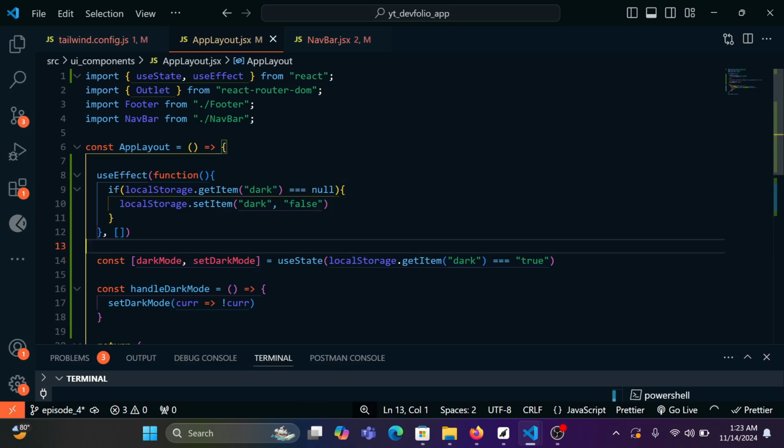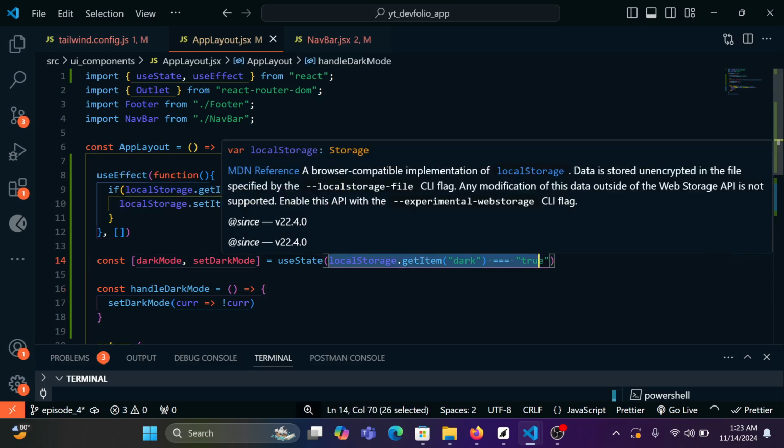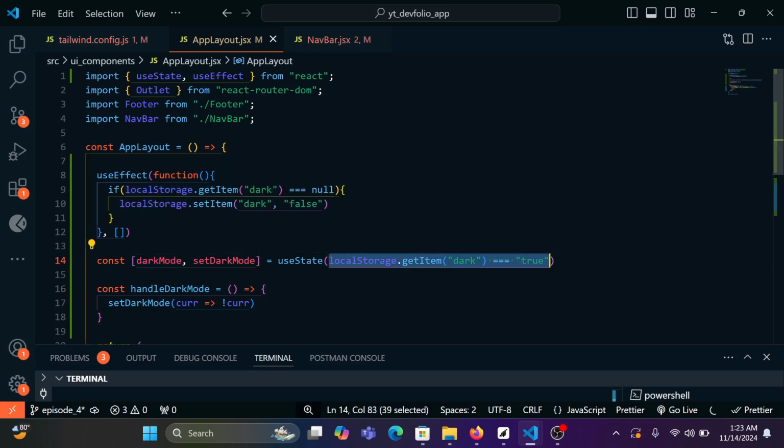So here is how it goes again. First thing first, once our page renders, we check our local storage to see if we have an item called dark. If there is no item, we simply create a new item in our local storage called dark. We are going to give it a value of false. So right now we are not checking again for our dark mode. We are checking to see if the item called dark has the value true. If the value is true, dark mode will be set to a Boolean value of true. But if this condition is false, dark mode will be set to a Boolean value of false.